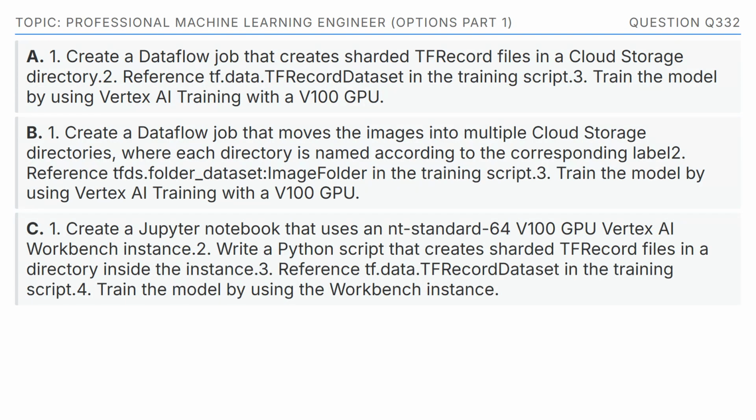The options are: Option A, 1. Create a Dataflow job that creates sharded TFRecord files in a Cloud Storage directory. 2. Reference tf.data.TFRecordDataset in the training script. 3. Train the model by using Vertex AI training with a V100 GPU. Option B, 1. Create a Dataflow job that moves the images into multiple Cloud Storage directories, where each directory is named according to the corresponding label. 2. Reference tfds.folder_dataset.ImageFolder in the training script. 3. Train the model by using Vertex AI training with a V100 GPU.